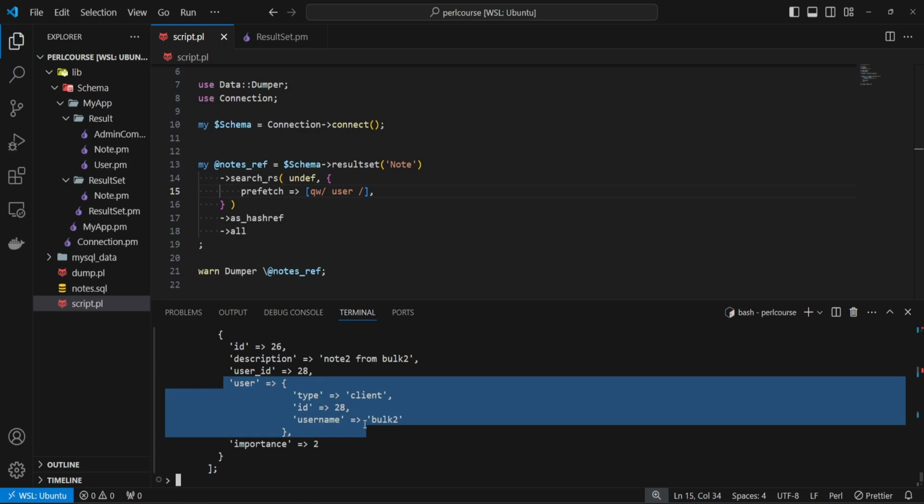But again, it's much faster to fetch the raw data if you know that you won't need the methods such as update, insert, delete, and so on and so on.